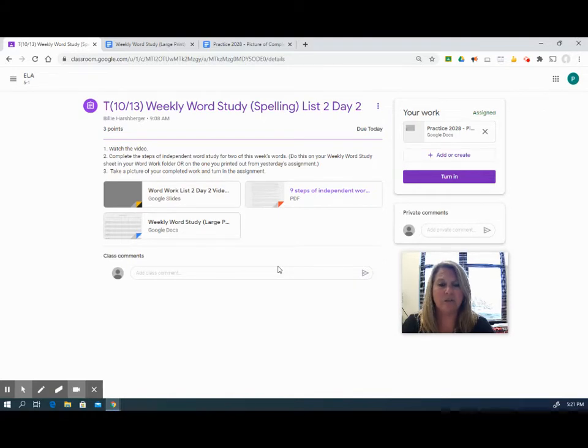All right, step 1 says read the first word, look at it, and say it. Do that now. So you're just looking at your word and you're saying it. Step 2 says spell the word to yourself. Touch each letter with your pencil and say the letter softly aloud to yourself. Identify the tricky parts of the word and circle it.